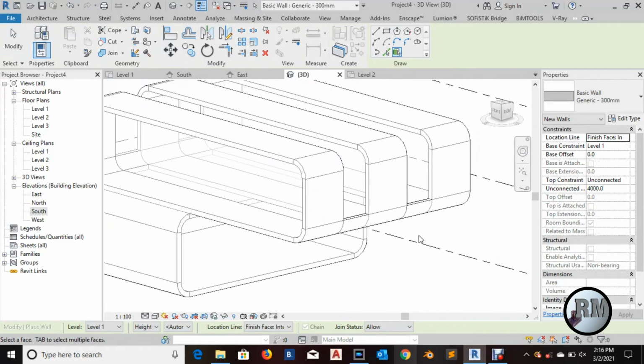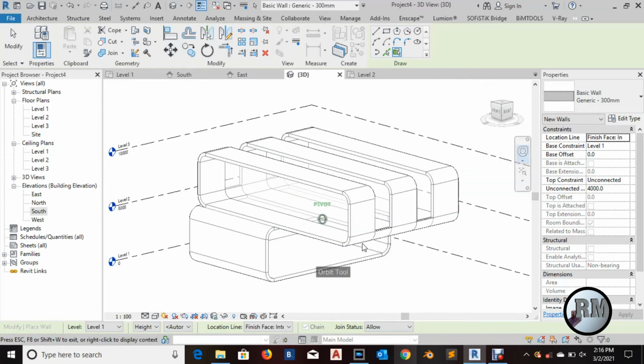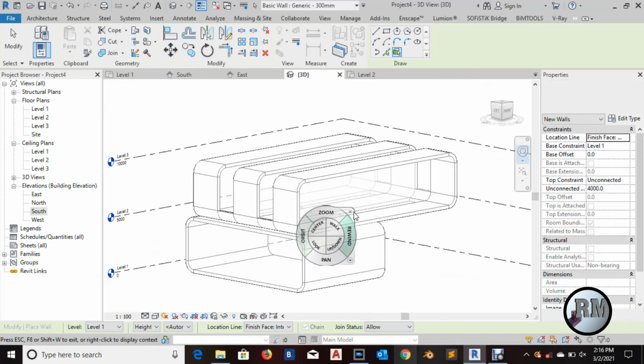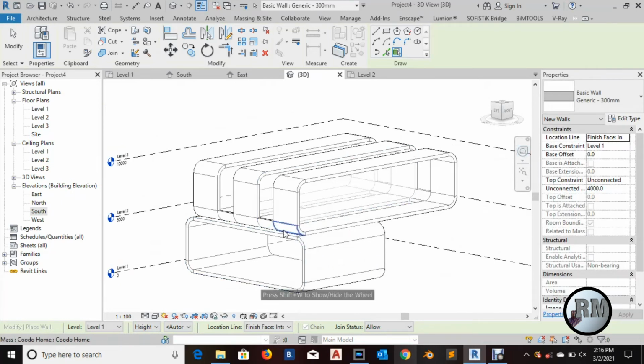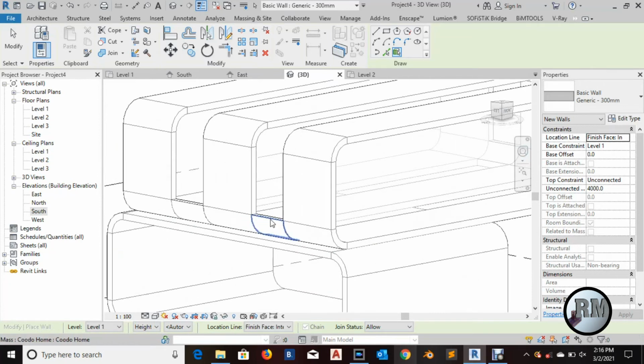The reason being, this part of the structure is hanging in the air. Now when it comes to this side, this part of the structure, of course, it hangs on this building. That's why when we choose these parts, the location line will be finished face exterior.